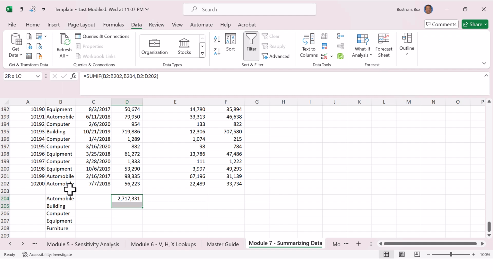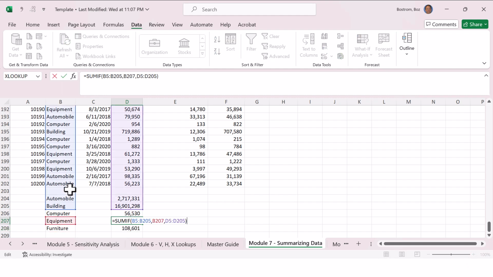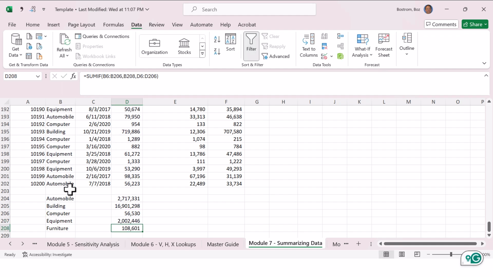Now what can be nice is I can paste this down with a Control-D, and it'll sum up buildings, computers, equipment, and furnishings, with one exception. Every time it's pasting down, it's shifting those ranges down as well. So when I redo this, I want to create this formula once and only once so that I can paste it down and to the right and have it work.